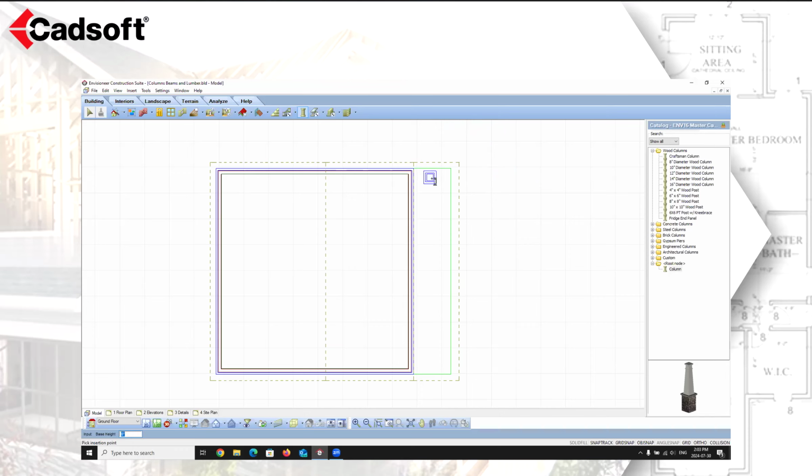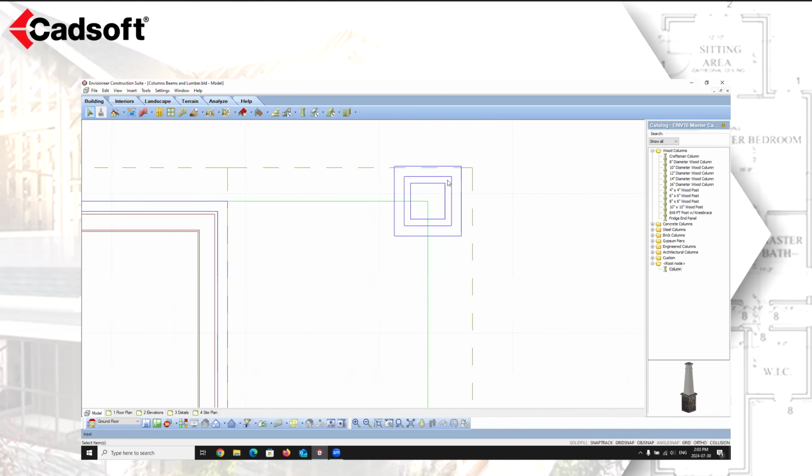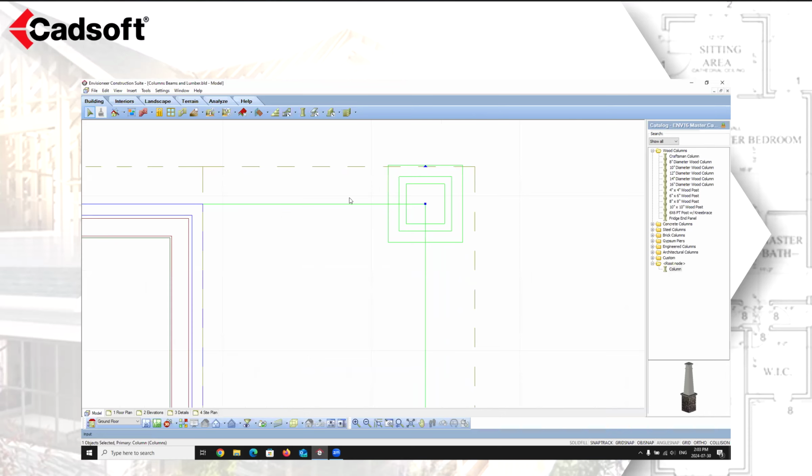Once I place it, I can insert it pretty much anywhere. Right now it's going to snap to the center of the column. So let's just snap that right to the center. And we're going to right click and select Finish. Now, once the column has been inserted, I can adjust exactly where I want this column to sit. And I can do this in a couple of ways.